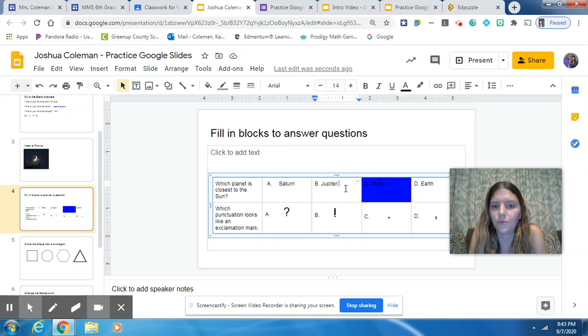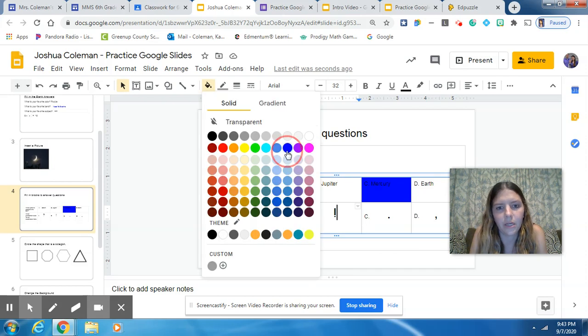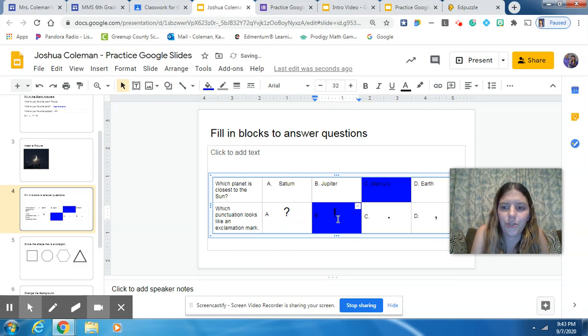That's really handy to use with answering questions. Which punctuation looks like an exclamation mark? Go to the block that has the answer. Go to fill color. Click the color. And that's your answer.